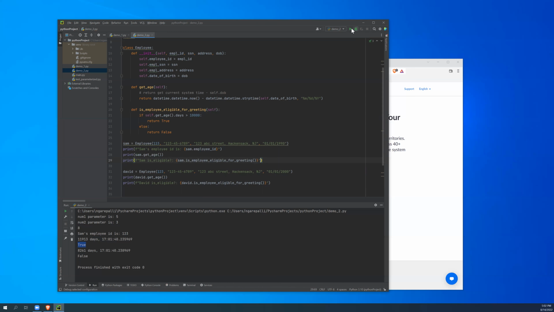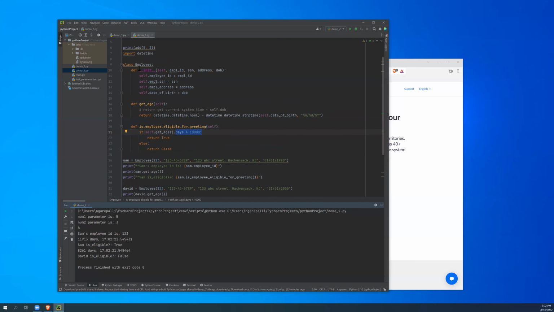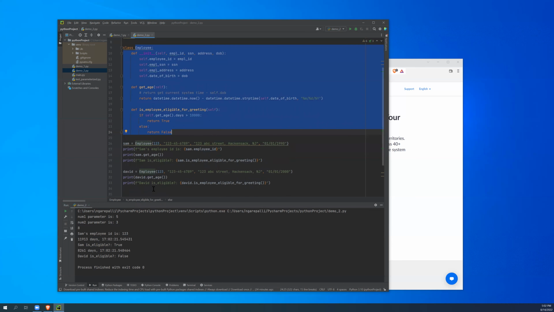All right, so if I run this code now, it's going to say Sam is eligible true because Sam has been alive maybe more than 40 years. Or rather 10,000 days. We are checking for 10,000 days. So Sam is more than 10,000 days old, so he's getting that. But David is not greater than 10,000 days, and he's not getting that, and so on. So this is the advantage of using objects and classes, so that you can group all the members together, and then you can just call those individual members using that object.